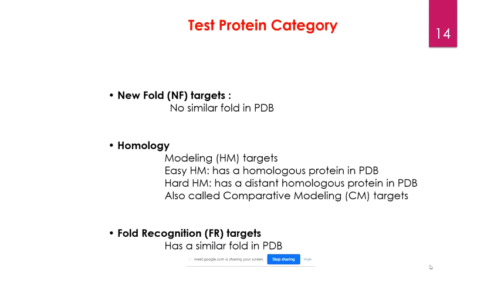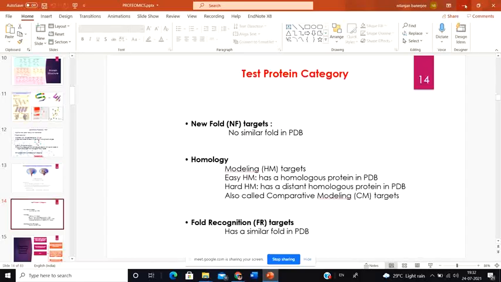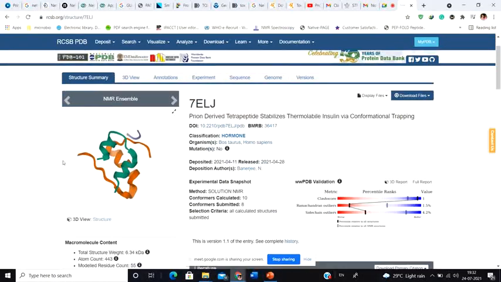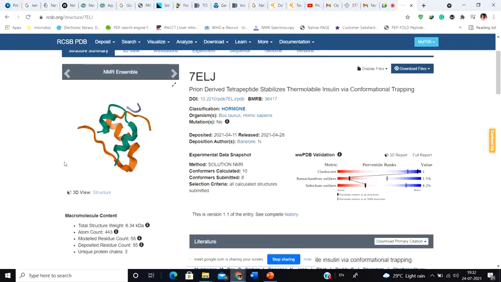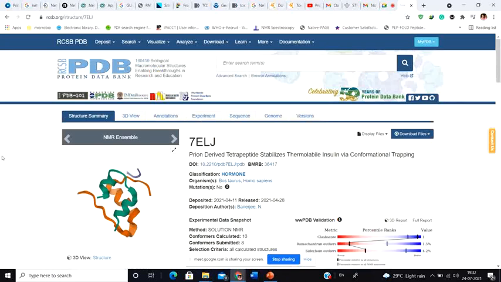Now, whenever you have a particular protein and you try to solve its structure, there might be 3 kinds of targets. One can be a new fold target. What's a new fold target? A new fold target means it's a kind of protein which has no similar fold in the PDB. Now, in the RCSB PDB website, all the proteins whose structures are solved are deposited.